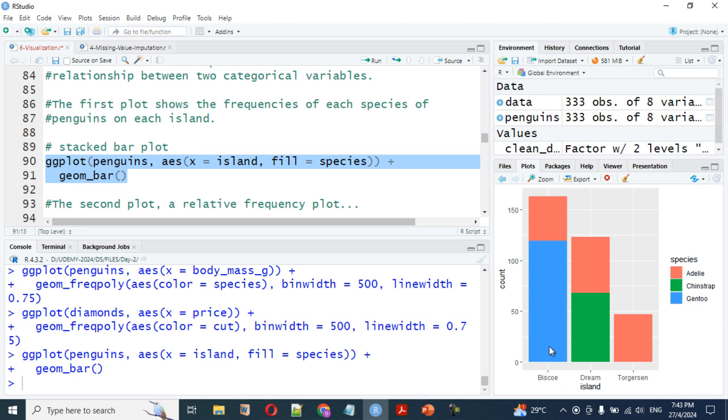So we have more Gentoo in the first island, and a small number of Adelie. In Dream Island, we have almost more Chinstrap and a little more Adelie. But in Torgersen, we only have Adelie there. We don't have Chinstrap, and we don't have Gentoo. So this is called a stack bar chart.